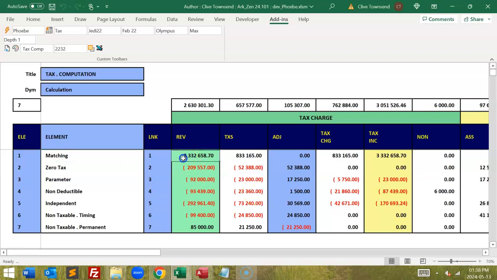So the first thing to look at here is our revenue, which is made up of both income and expenditure. And this figure here, 2630, that is our profit before tax, and we can compare this to our income statement. We're going to have a look at that shortly.